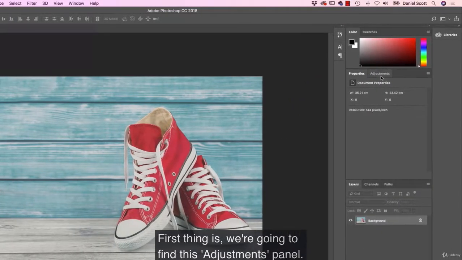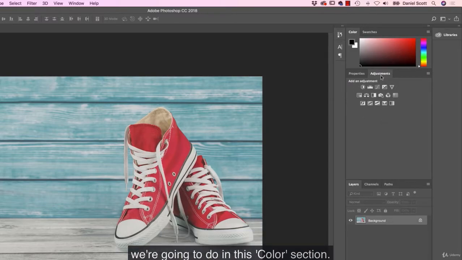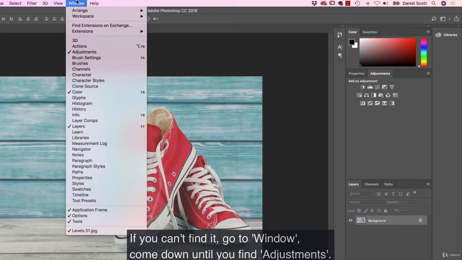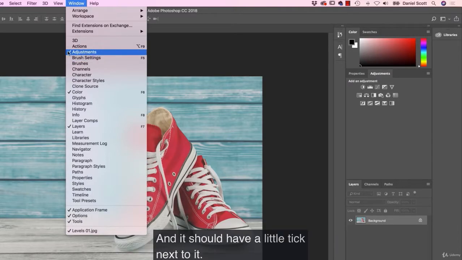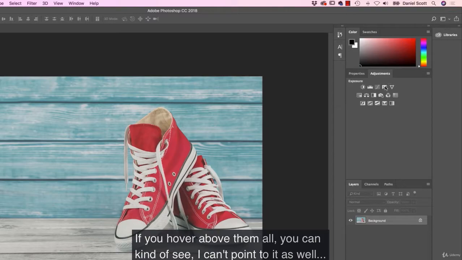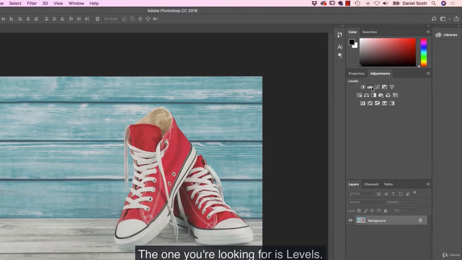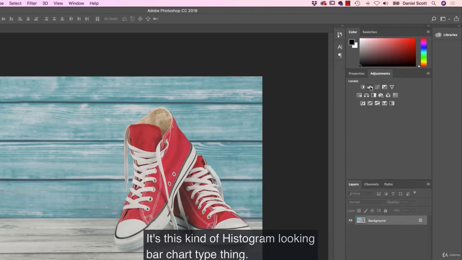Alright, so first thing is we're going to find this adjustments panel. This is where we find a lot of the adjustments we're going to do in this color section. If you can't find it, go to Window and come down until you find adjustments, and it should have a little tick next to it. If you hover above them all, you can see the name appears up here. The one you're looking for is levels. It's this kind of histogram looking bar chart type thing.